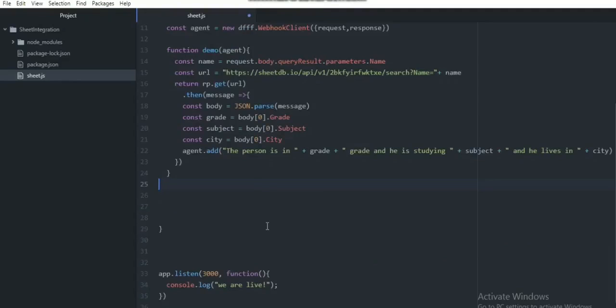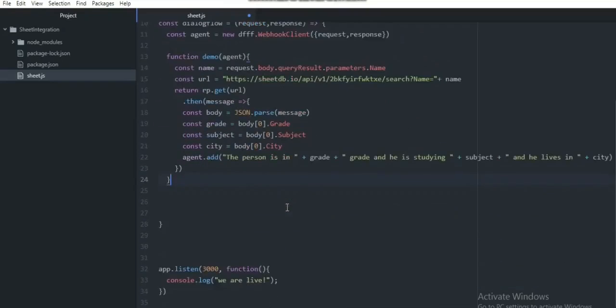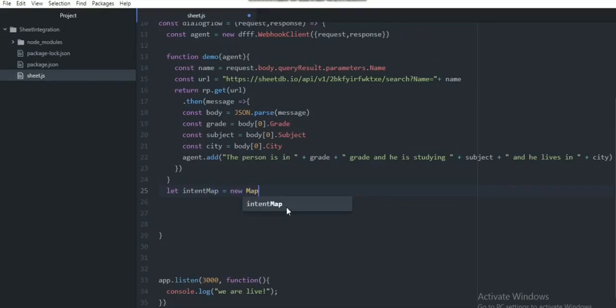Okay guys, now the final step we're gonna do is simple stuff. We're just gonna declare let intent map. So what is intent map? Well, we're gonna say which function should be run when a particular intent is triggered. So for example, if we have only one intent, it's not a big deal. But if you have multiple intents, then you want one intent to do one thing. So that's why we're doing this. It's just gonna map it so that we know which intent.